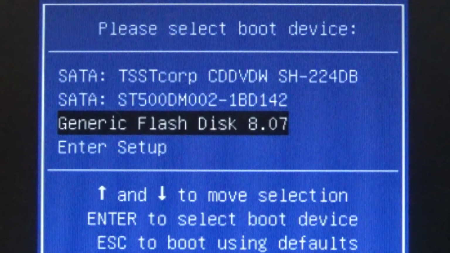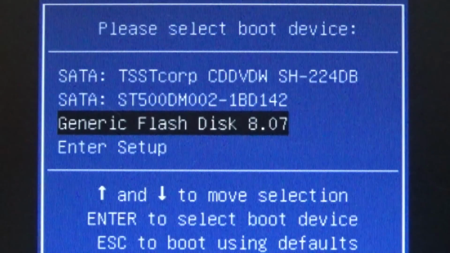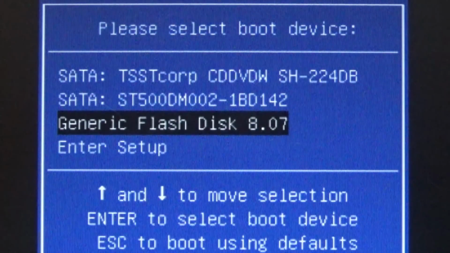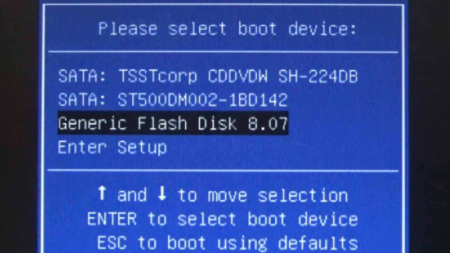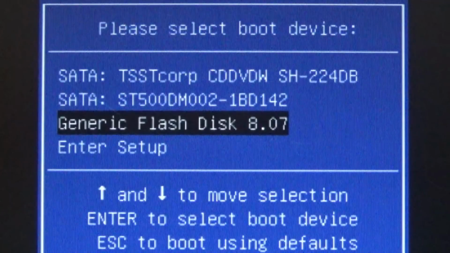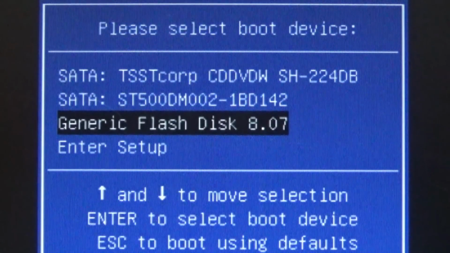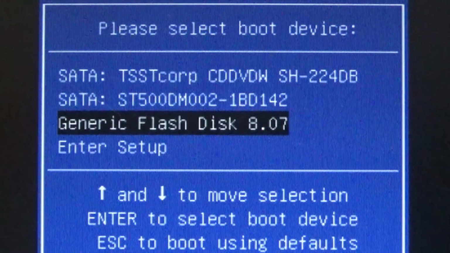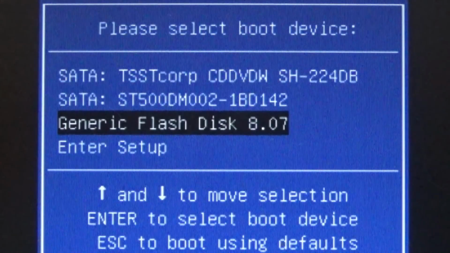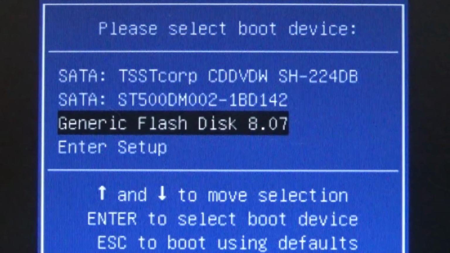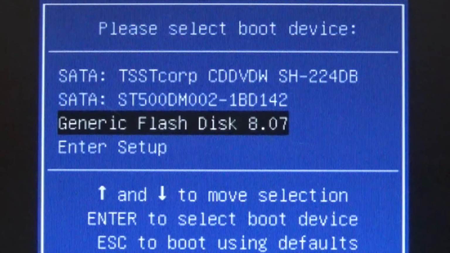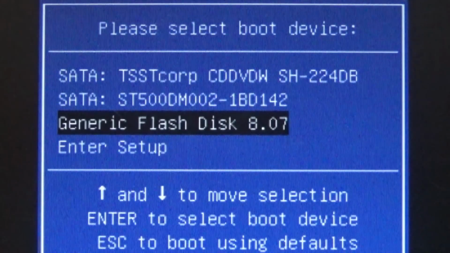For different computers and different brands, the boot key will be different. For example, in my case my laptop is an Asus, so my boot key is the escape button. In the case of Dell computers, generally I have seen F12. In the case of HP you may get a different key, and in the case of Acer you can get a different boot key.